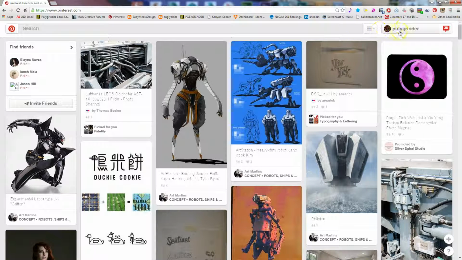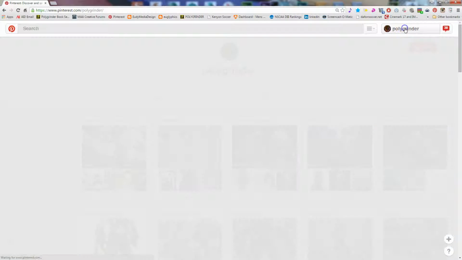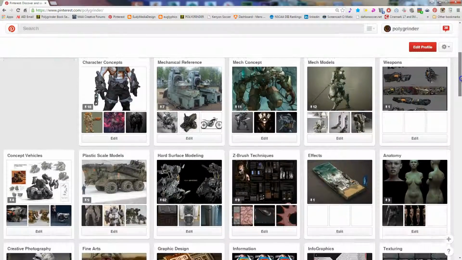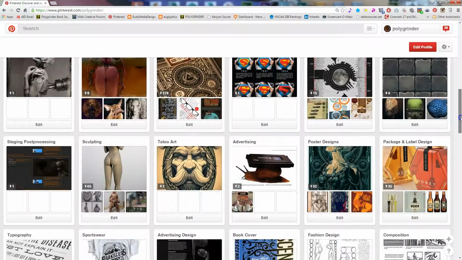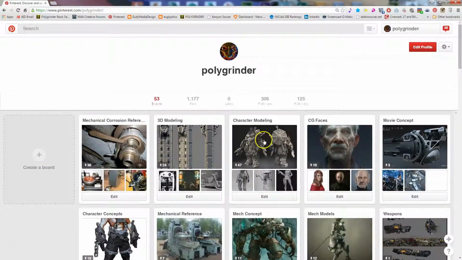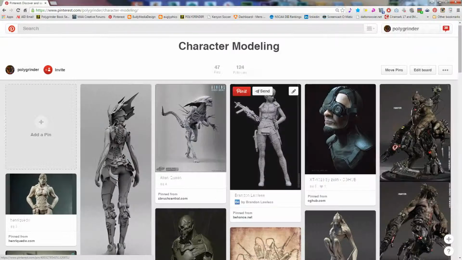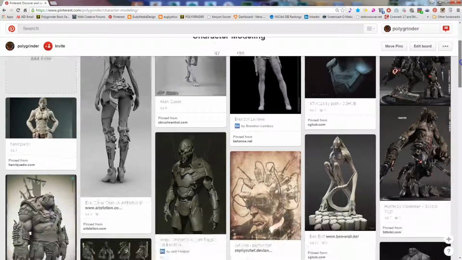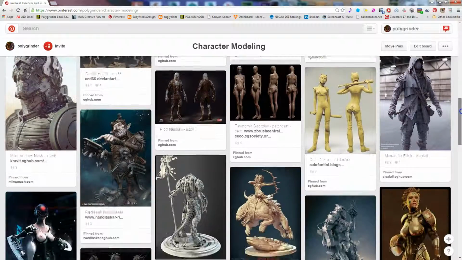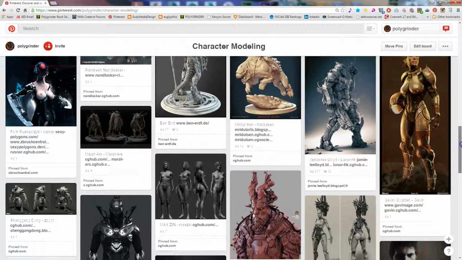Okay, but then if I go up here and click on my name in the top right-hand corner, it will show you all of my boards. I have a bunch of different boards, and what you do is you arrange boards of things that are of interest to you. Could be things you want to research, okay? For example, character modeling. I have a board here with character modeling, so I can click on that. This will take me into this board, and I have a bunch of pins in here that I've pinned for references of character modeling, okay?